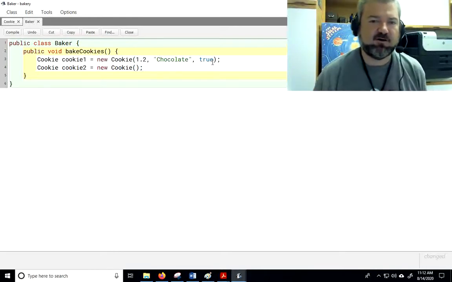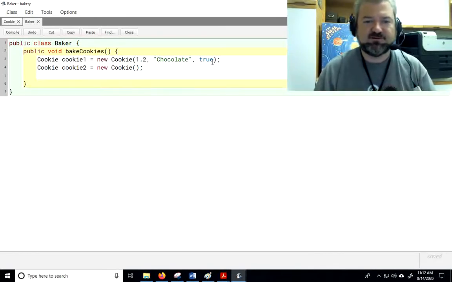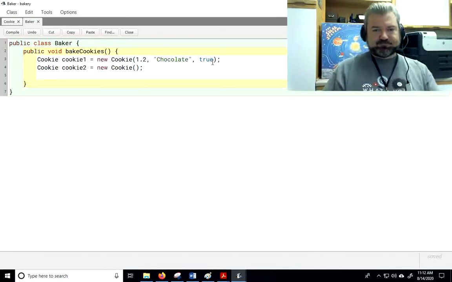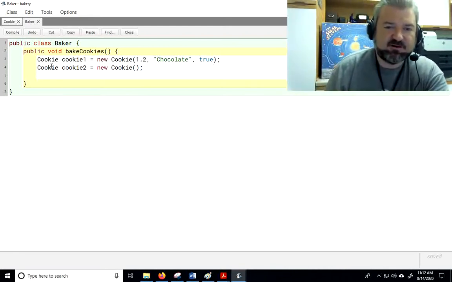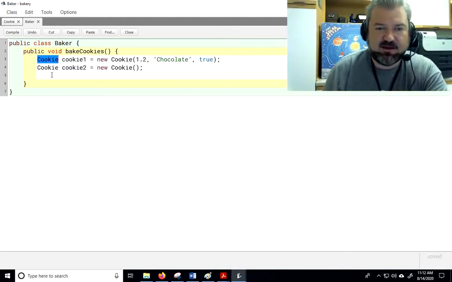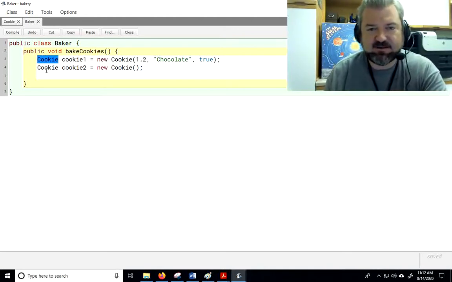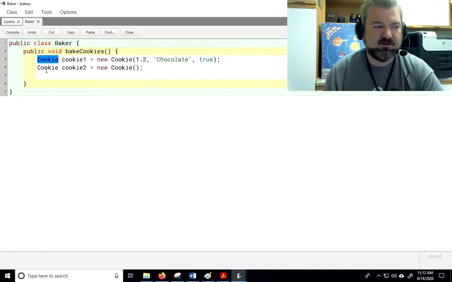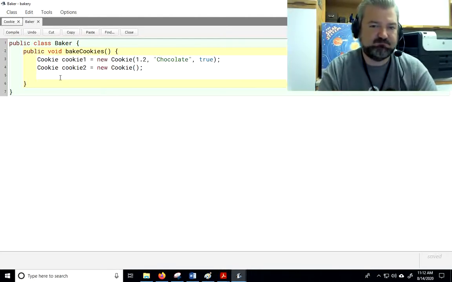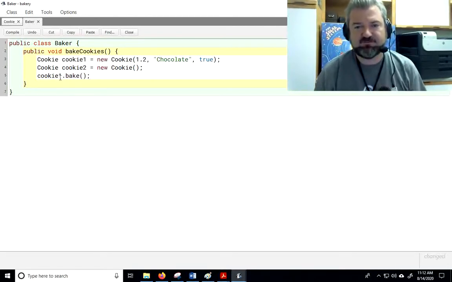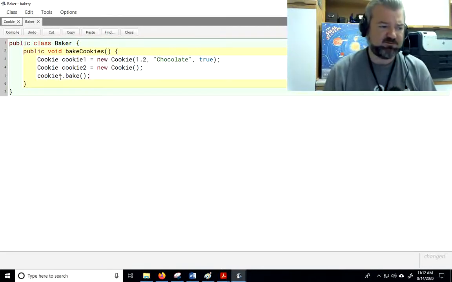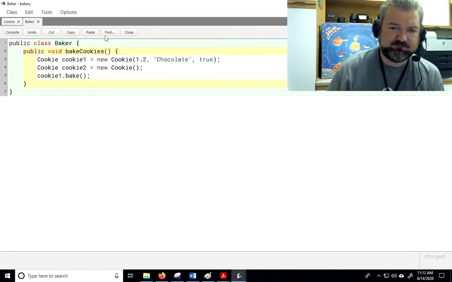So let's review how to call our different methods on these objects. So these cookies are instances of a class, and we're not in that class right now. So in order to access anything about these cookies, I need to say the variable name, then the dot operator, and then the method. So for example, if I want to bake the cookie, I have to say cookie1 dot and then the name of the method, which was bake. See the important difference?